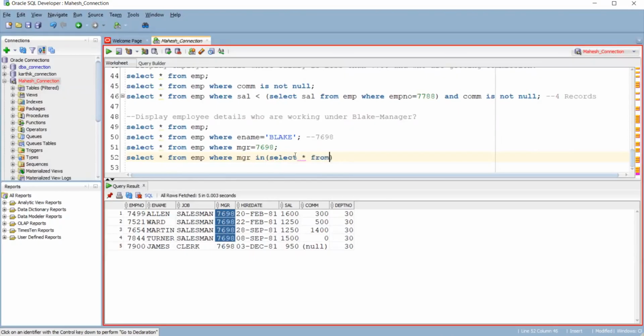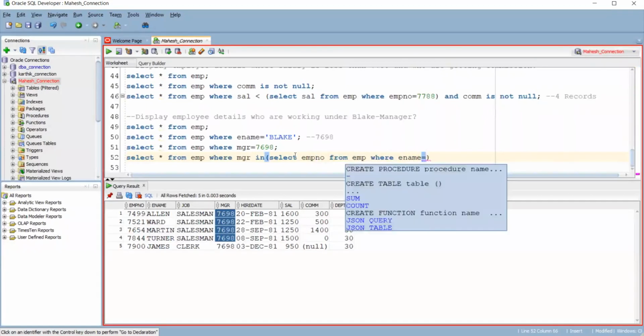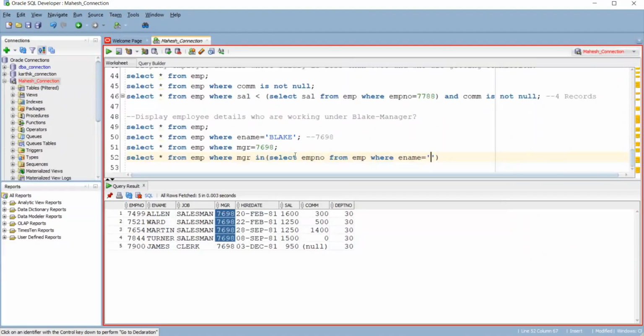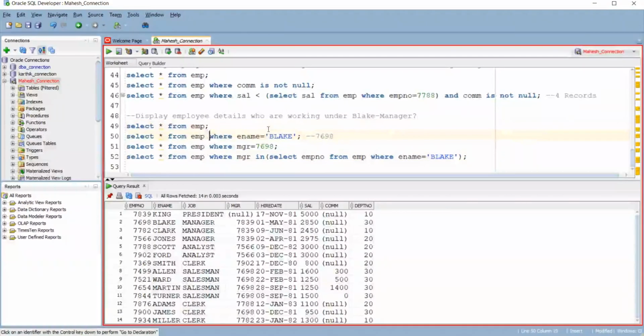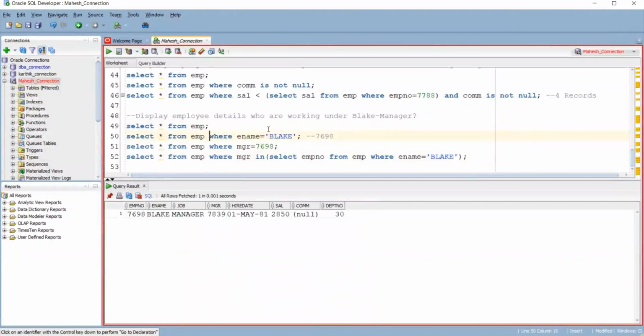Select star from, select EMP number from EMP table where ename equal to Blake. So we are getting the same employees or not? See, first we selected the employees. After that, we are selecting the Blake employee details. Blake's employee number is 7698.